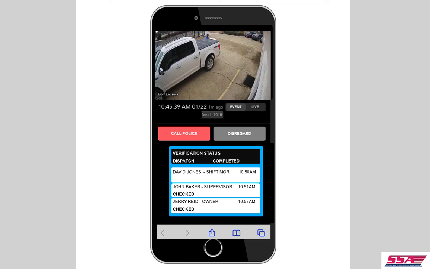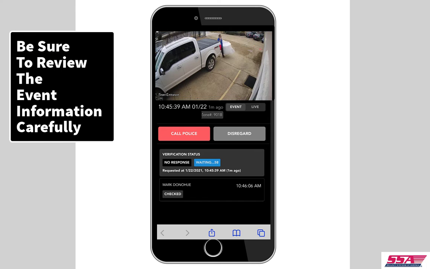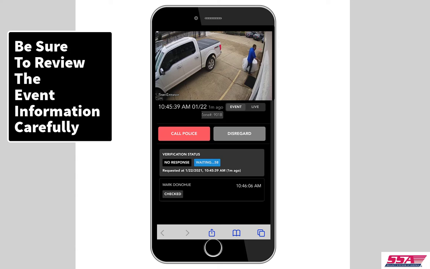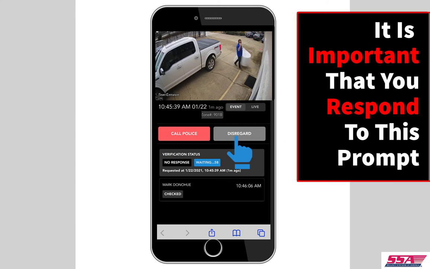Please note that this event can be viewed simultaneously by multiple contacts for your account. When you view the alarm video, please ensure you take the time to review the event information carefully. You will see an option to either call police or disregard the alarm, which can be selected by you or any of the account contacts.